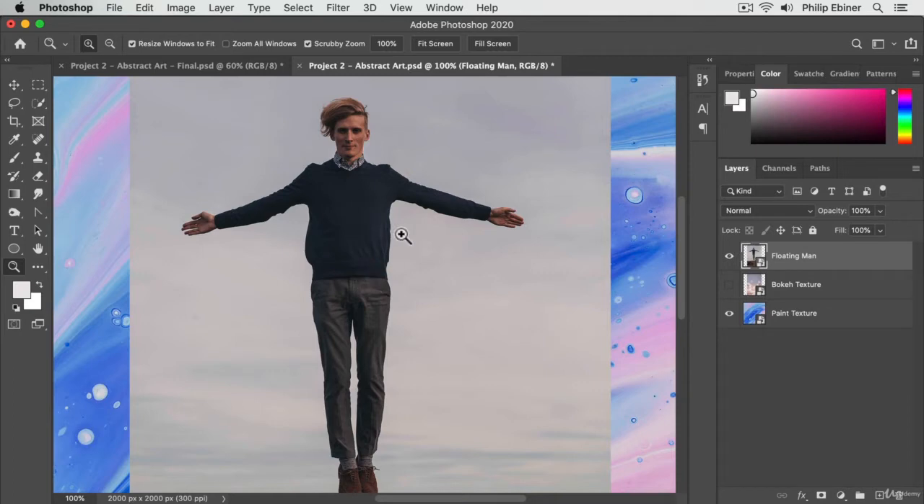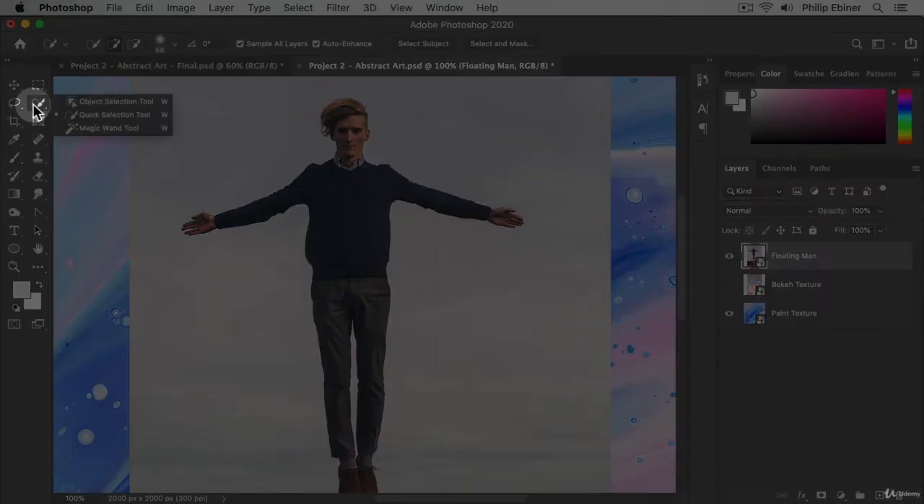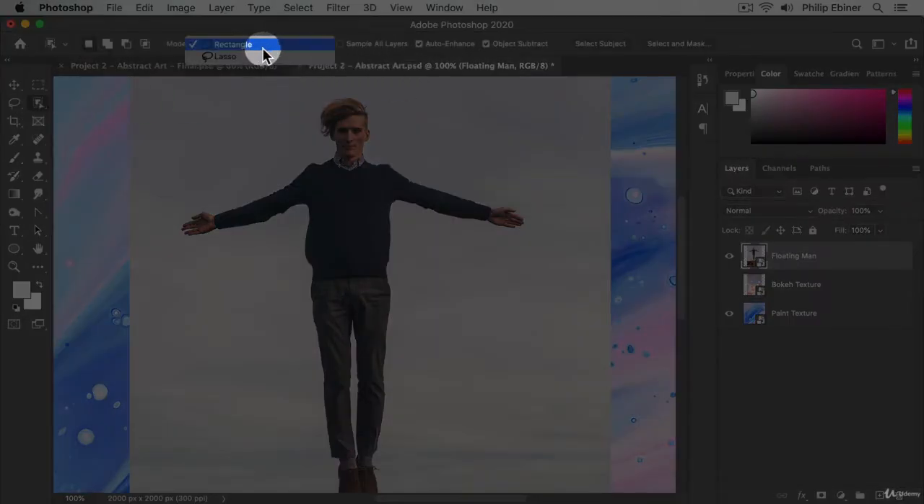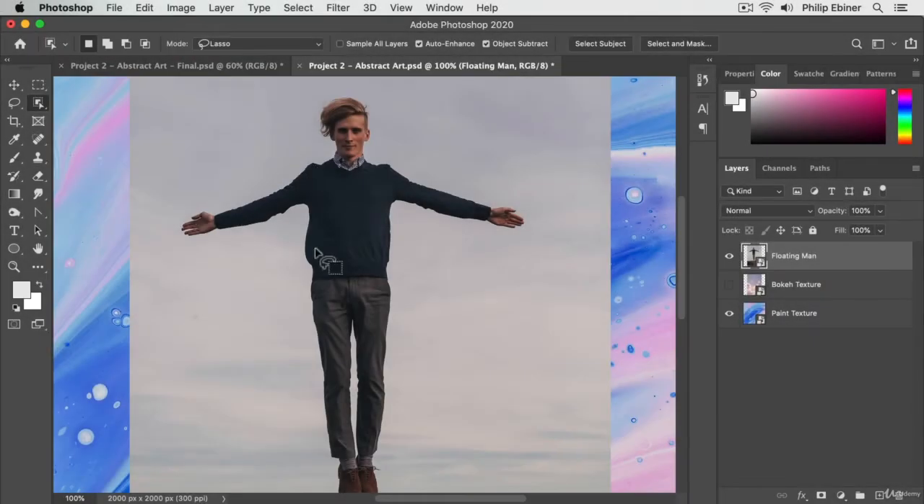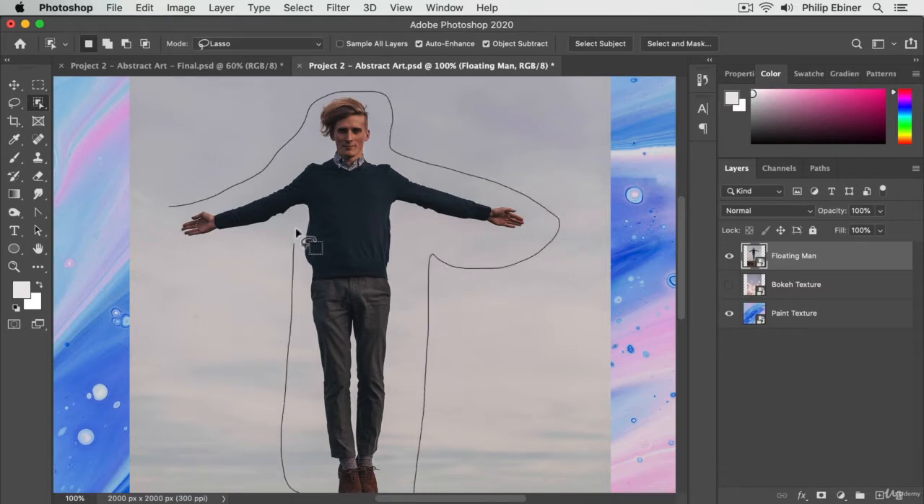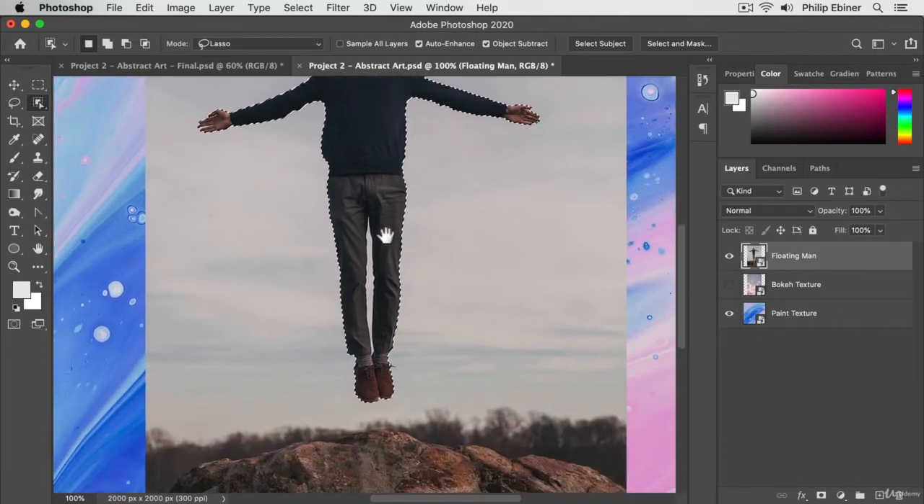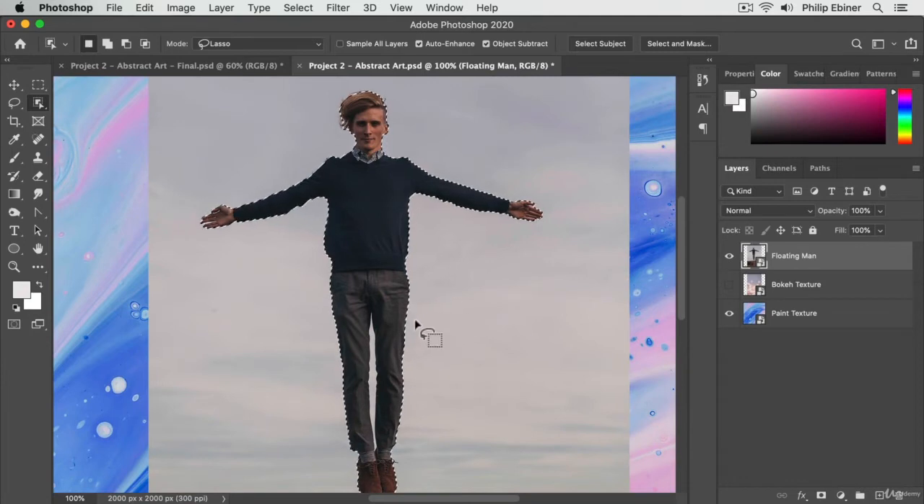So let's go in here. I actually liked using that object selection tool with the lasso that I showed you before. And we're just going to click and drag around our dude. I can't see down there, but hopefully that was a good selection. Photoshop knows what we're doing, and yeah, it does a pretty good job.